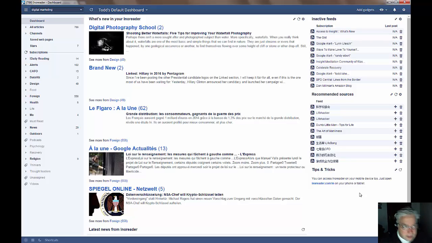What Inoreader does is bring together some of the best of Google Reader with a paid model. And this is their only business, so they're doing a really great job of doing feed reading. And here's the default dashboard. Just a couple of different features that I think are pretty cool.